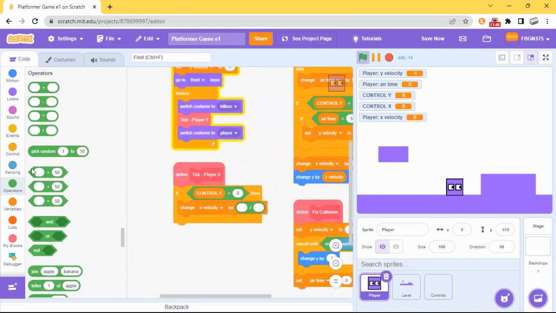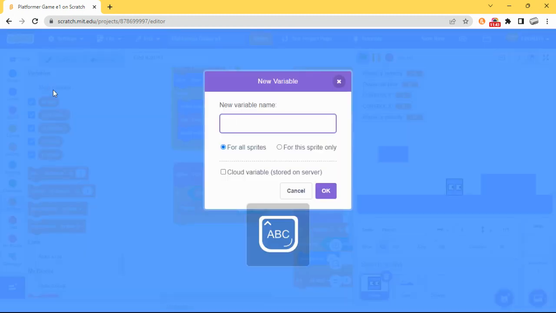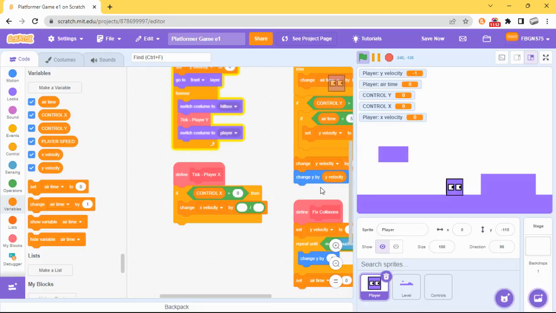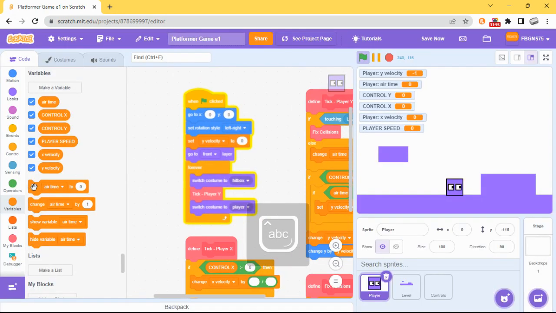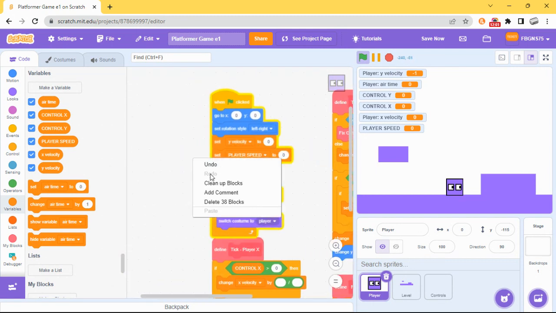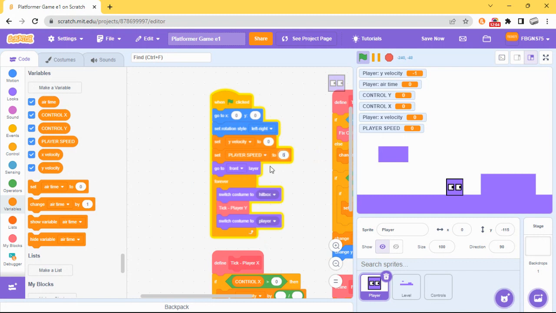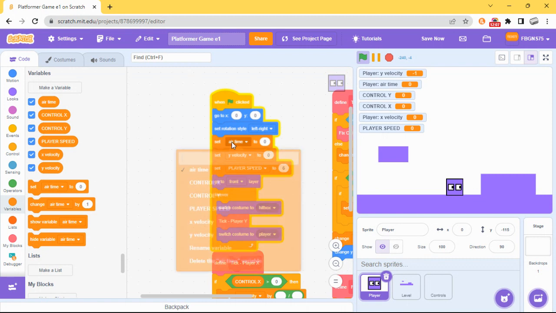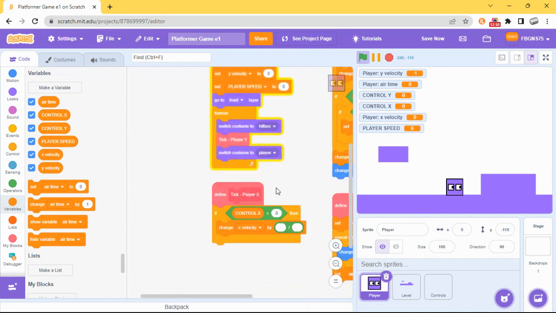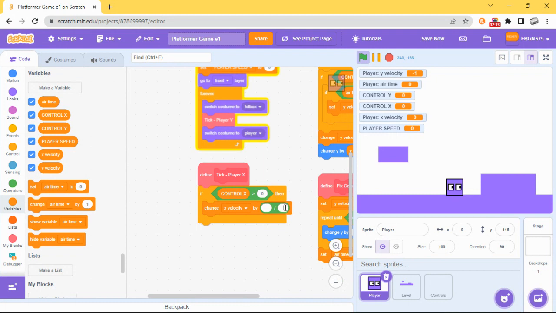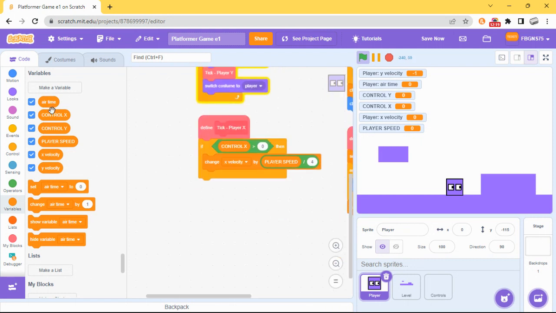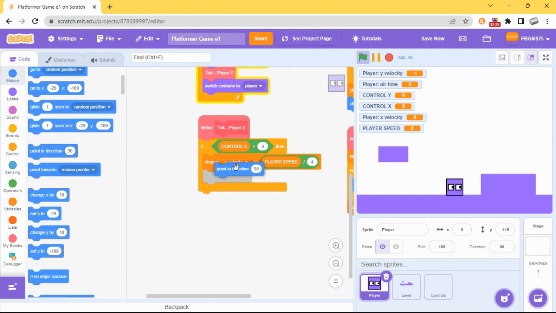We're going to make a new variable for that. We're going to call it player speed, for all sprites. Up in the when green flag clicked hat block, set player speed to 6. And one thing I forgot to do is set X velocity to 0. So change X velocity by, on the right side, do 4, and on the left side, put in player speed. And also point in direction 90.